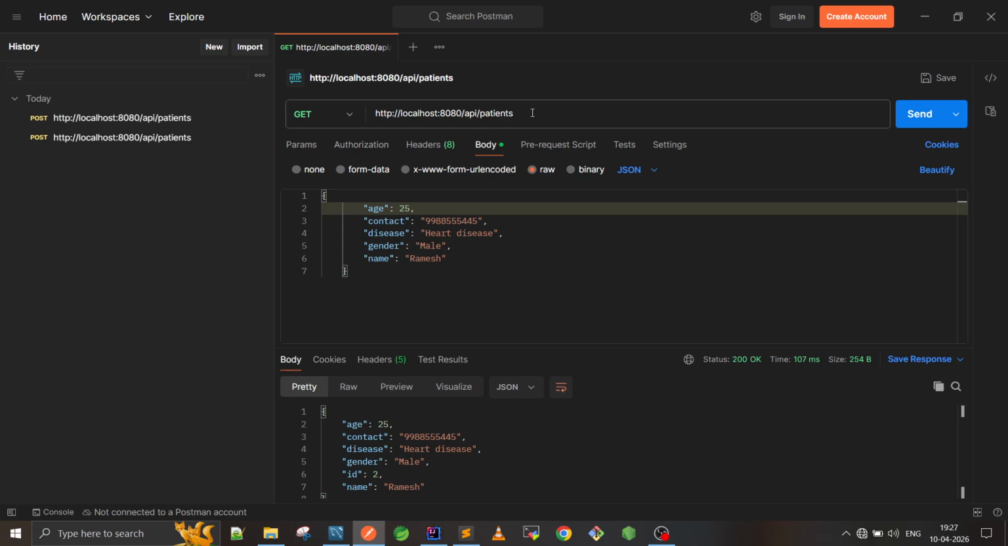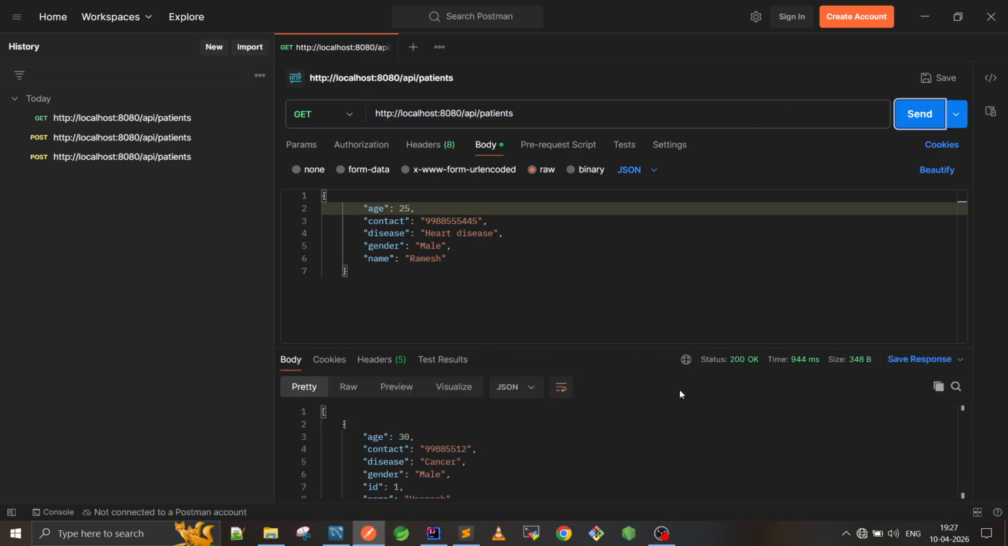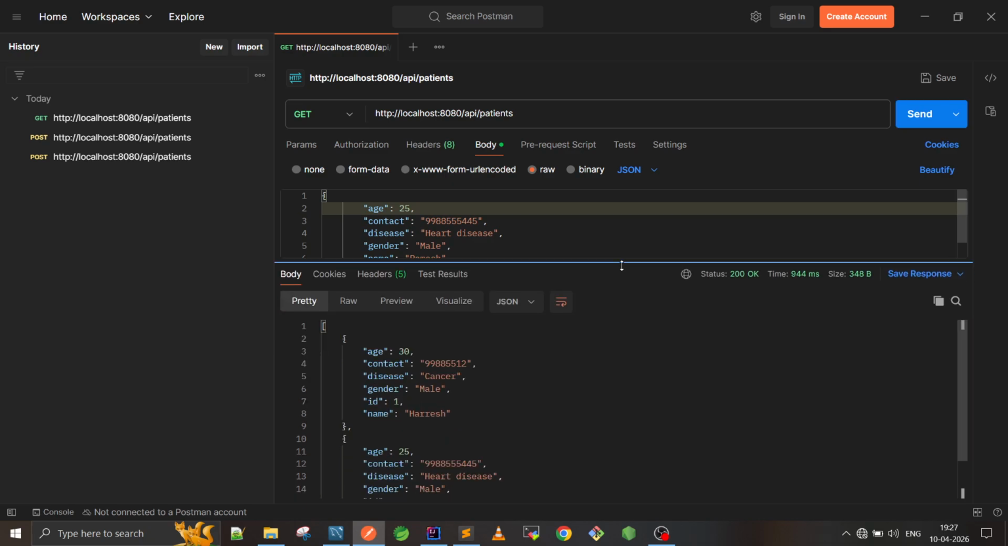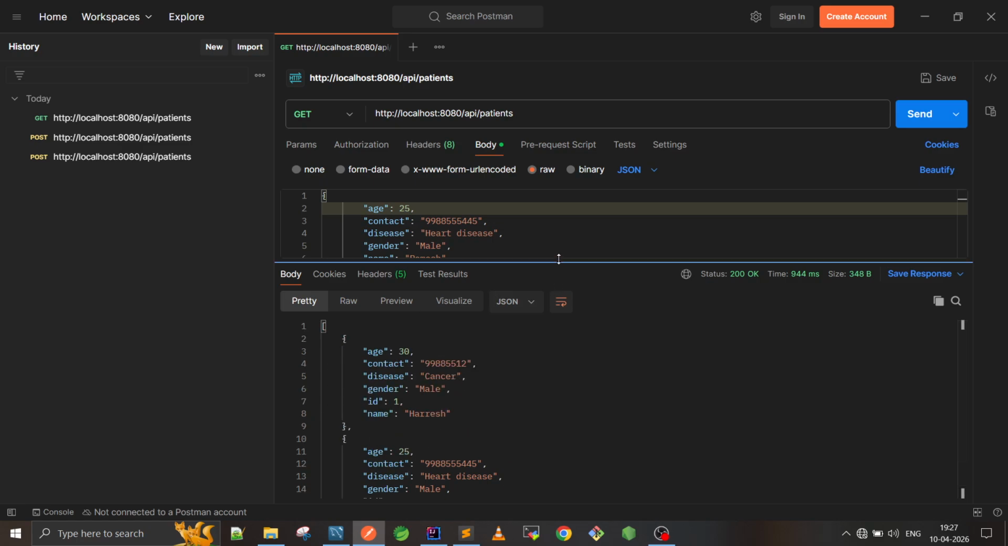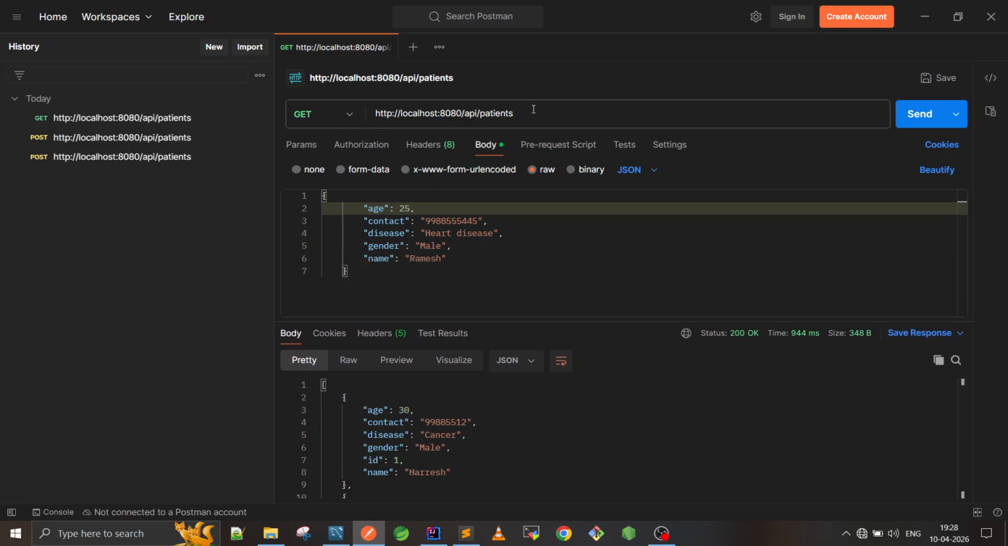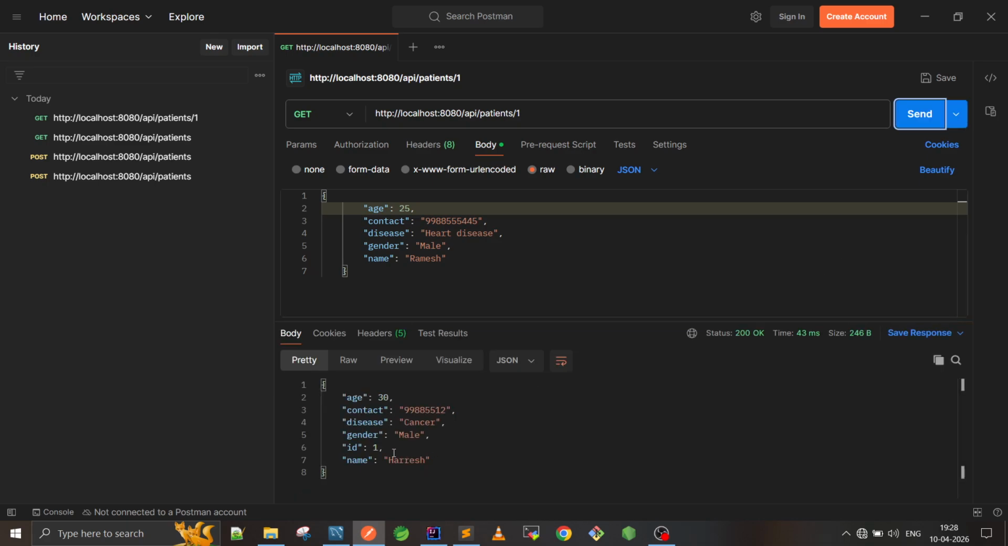Now next, perform the get operation. It will get all the patient details. Send the request. Currently we have two patients' details, Harish and Ramesh. Based on ID, we can get the data. For example, ID one, only get the details of Harish.